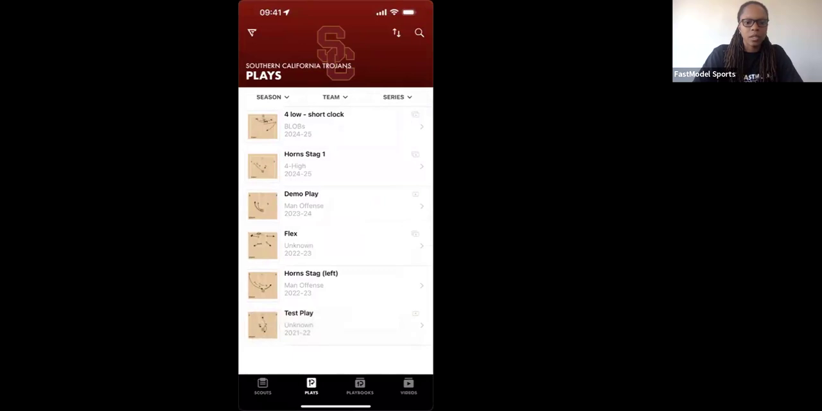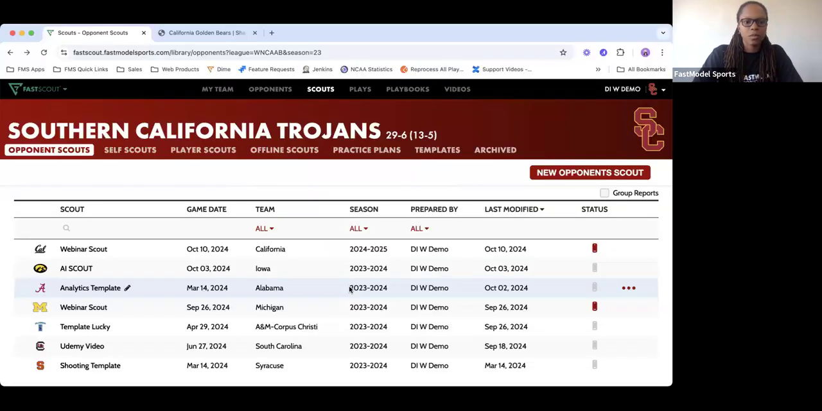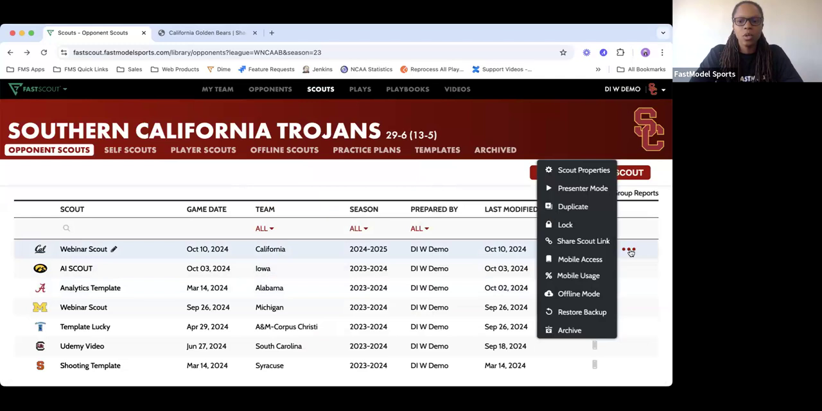All right, let me switch back to the web portion. A couple things from this view here. When you click the three dots to the far right of a Scout, it pulls up a menu. As you've noticed in the Scout, anytime you click the three dots, it pulls up a menu, and most likely you'll be able to find what you're looking for. A couple things to note: you can duplicate a Scout if you need to, and you can archive the Scout if you need to.